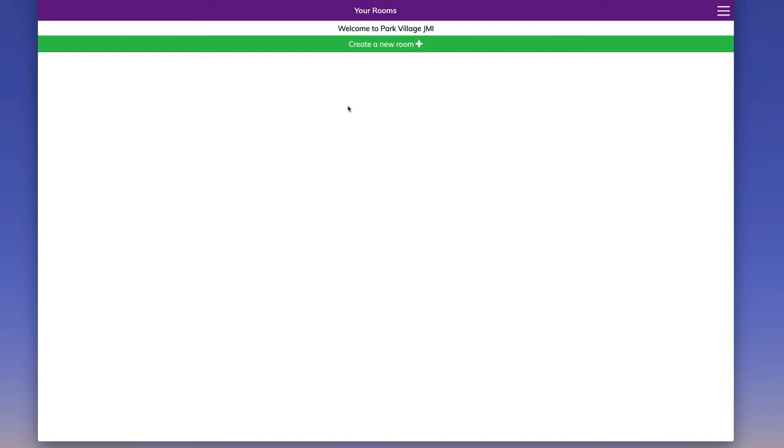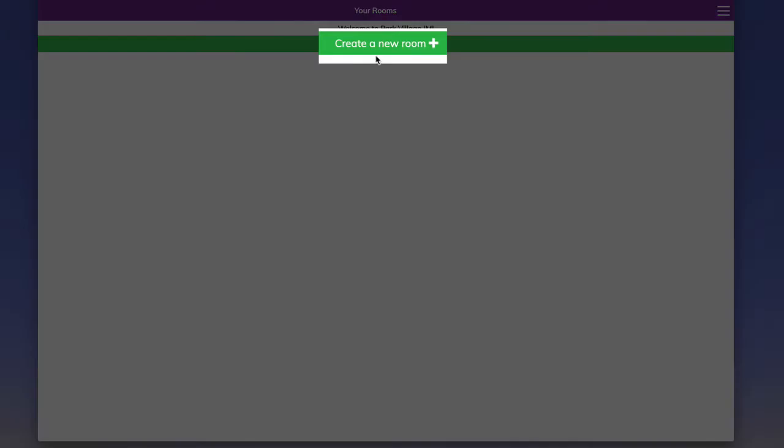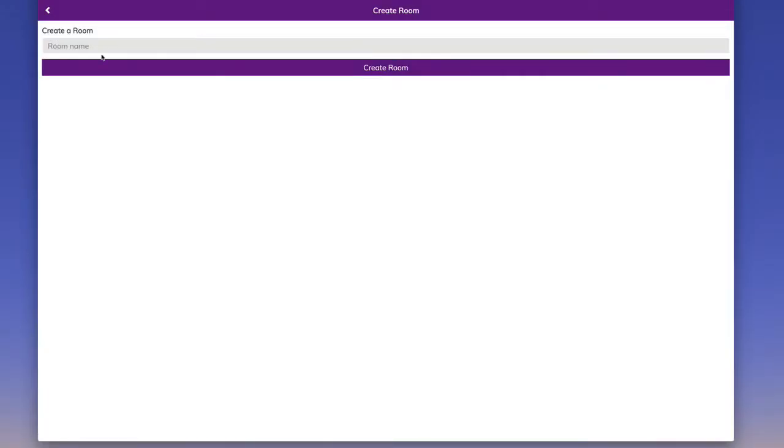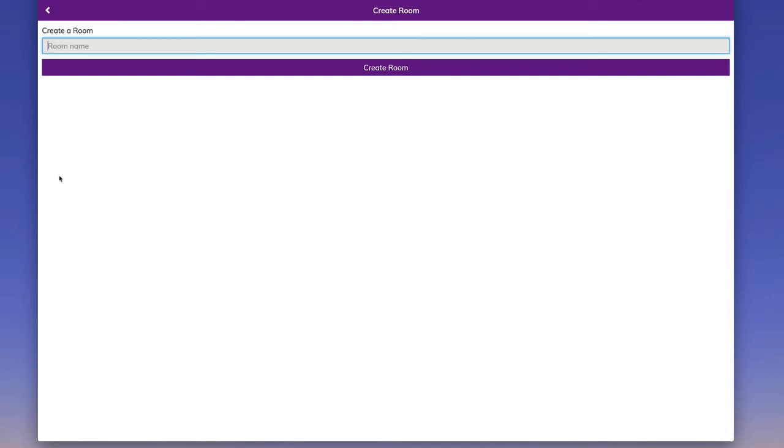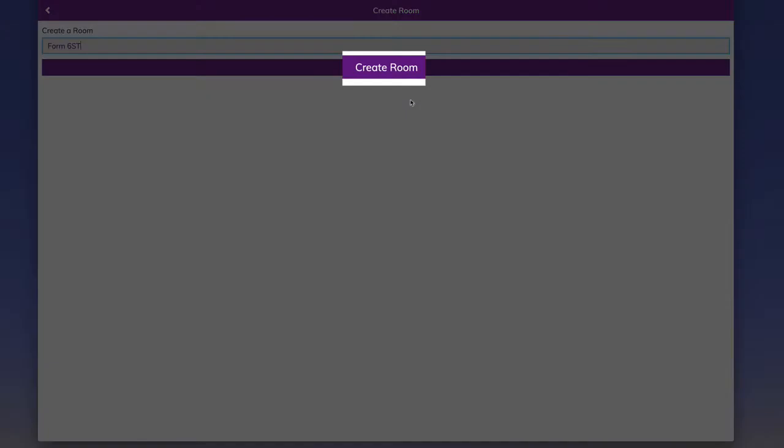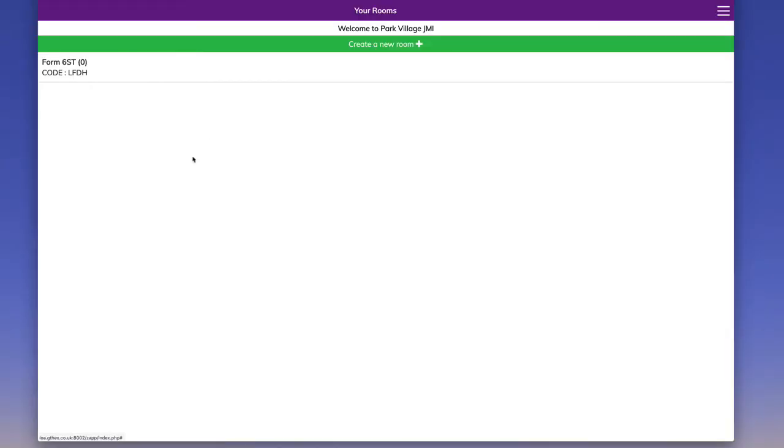I'm just going to create a new room by clicking Create a New Room, and then we get to give the room a name. We're going to call it Form 6 ST because it's Year 6 and my initials are S and T, so that's the name of my form. And then you create a room.